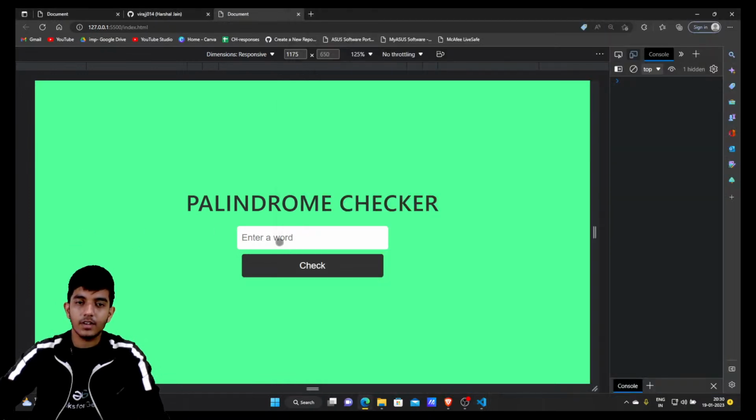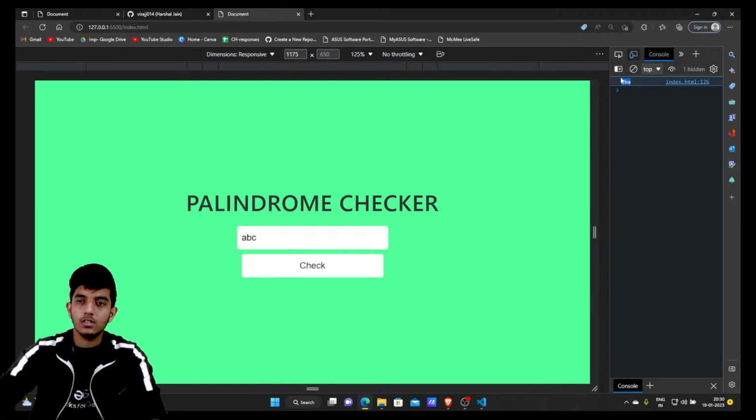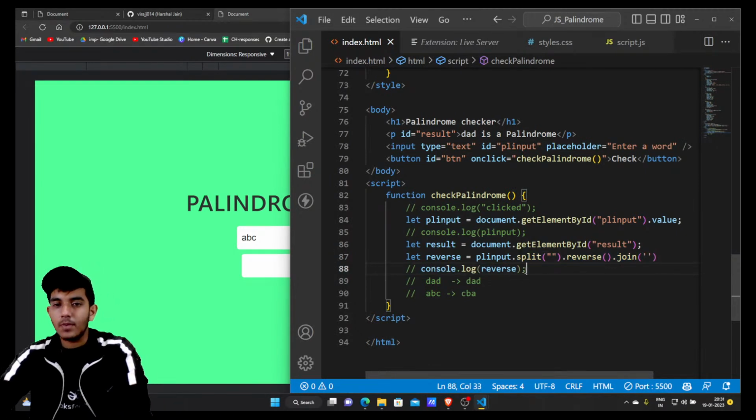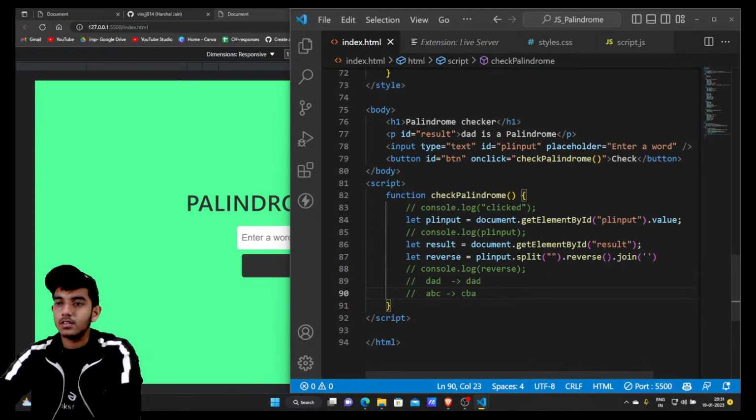Now if I test this A B C, it must return CBA. You can see that we got the reverse joined array. Okay, so it's the reverse joined array. So let's now compare this.